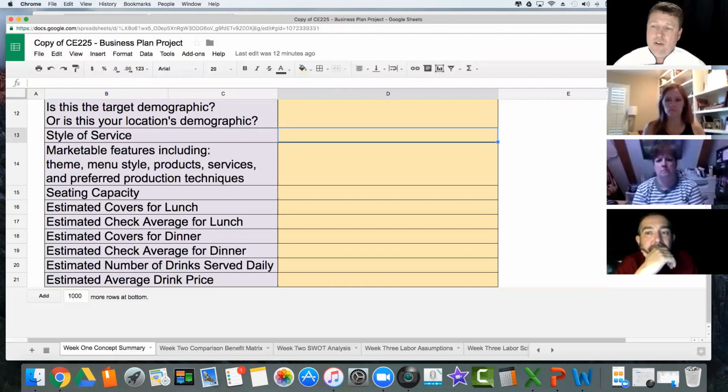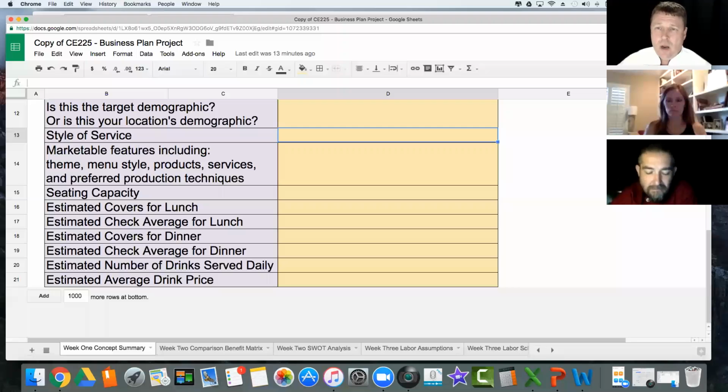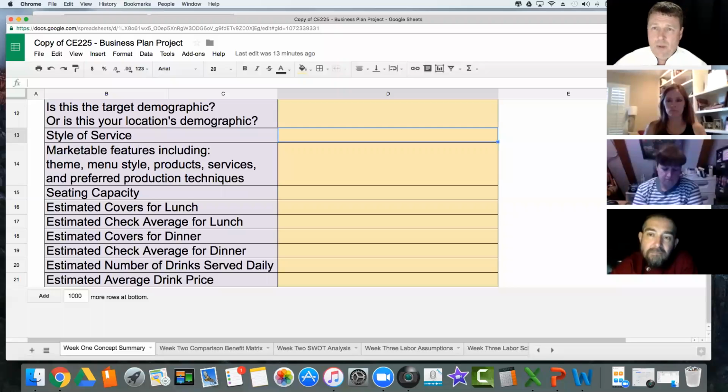And then the average drink prices, you can do the same thing as you did to find your lunch averages and your dinner averages. Tally them all up and divide them. If you're known for being a wine bar, destination restaurant, well, then chances are your average drinks are probably going to be $8.50 to $12.50, maybe $14.50, depending on where you're going at.